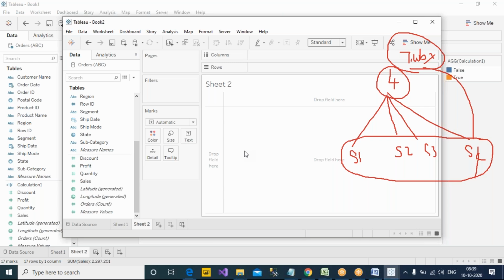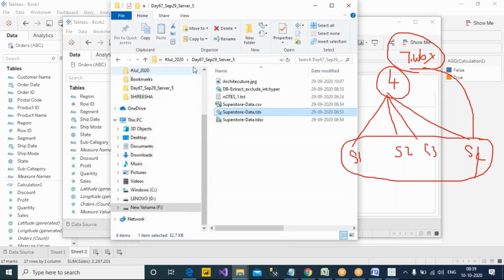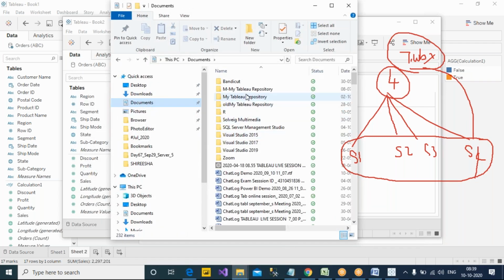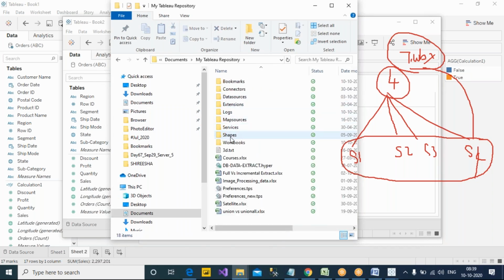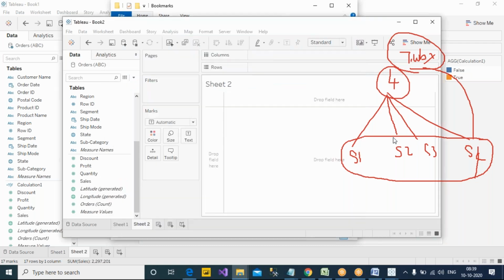So how do I get that bookmark which we saved here? Where is that bookmark getting saved? Go to Documents, Tableau Repository. There will be the first folder, which is Bookmarks, the first folder we looked at in the last class. Excellent. So you can see that this is the one which we saved, isn't it? All right.